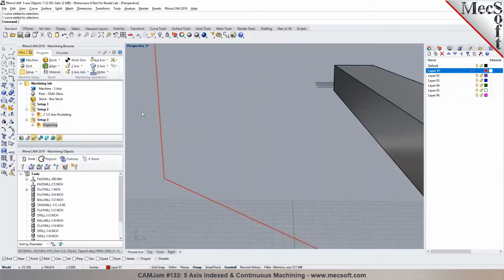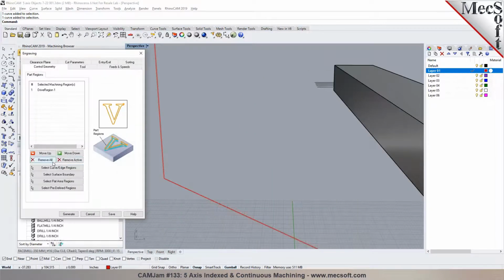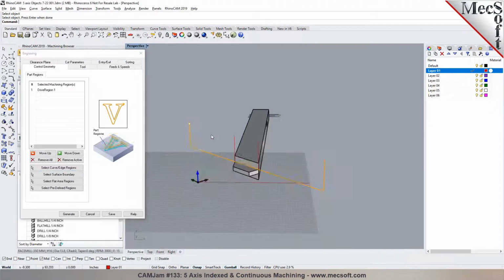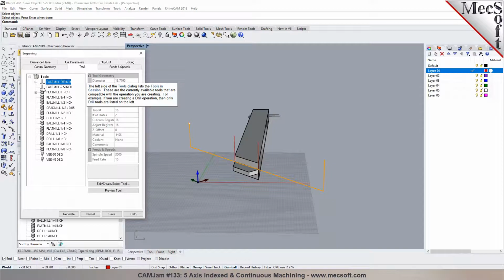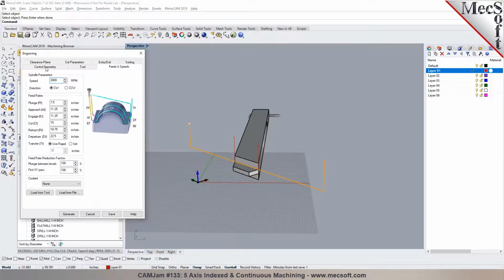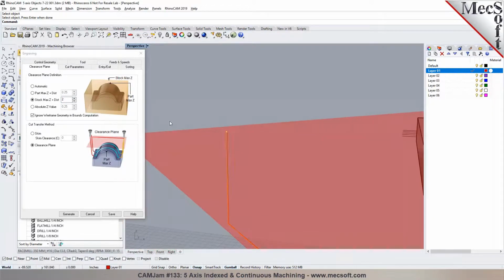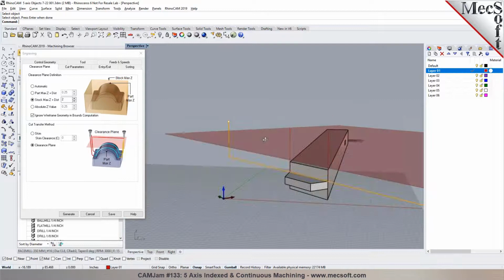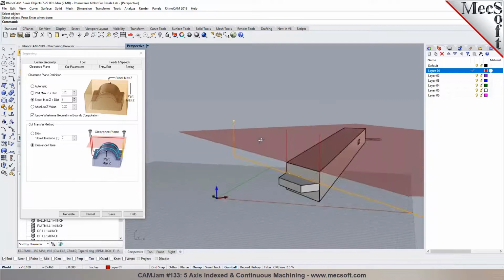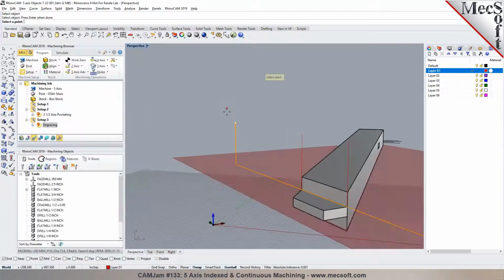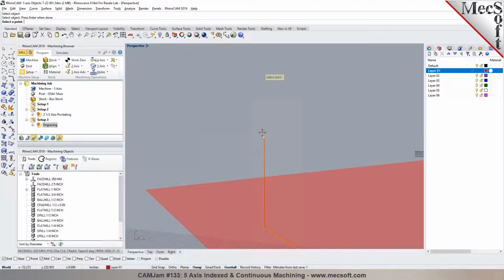Okay. So now I'm going to go back into the engraving. Just pick this curve. And then for the tool, I'll pick the 350 millimeter face mill. Feeds and speeds will load from the tool. For the clearance, I'm just going to do an absolute Z and just pick that point right here.